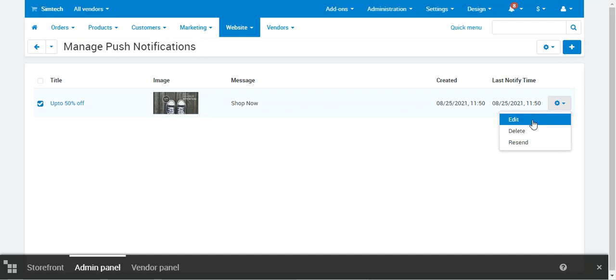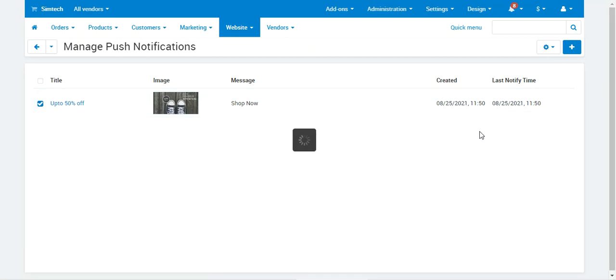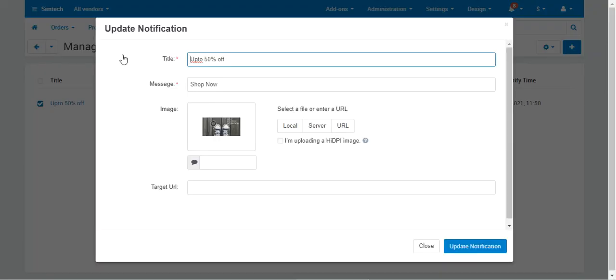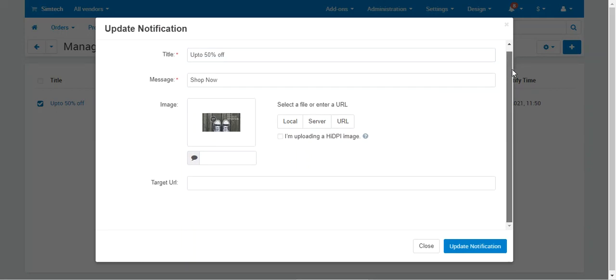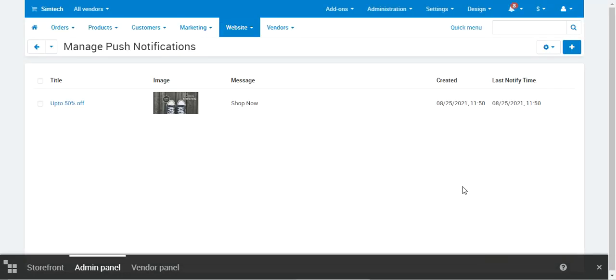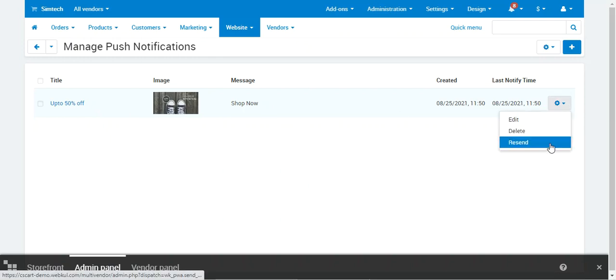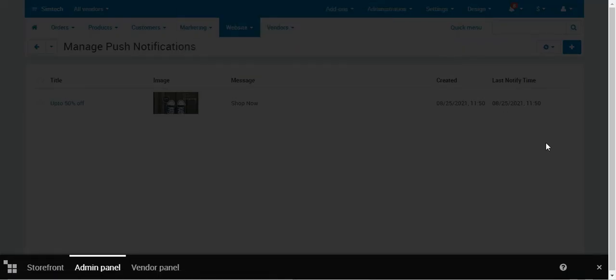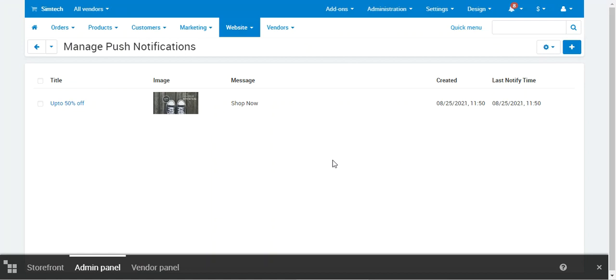To edit a particular one, you just need to tap here on the edit button, and that would take you to the edit notification section, as you can see here. There you can change the title, the message, any image, or the target URL if you want to set one up. Then you can update the notification by tapping on the update notification button, and the push notification would be updated. And then you can tap on the resend button to send the notification to your subscribers there.